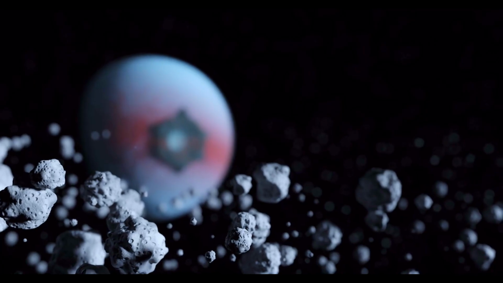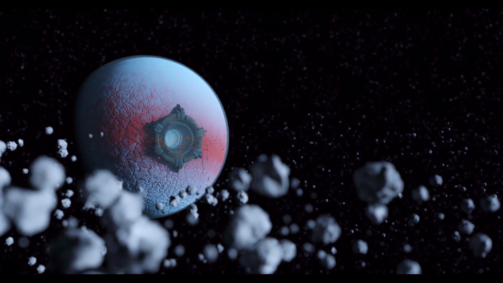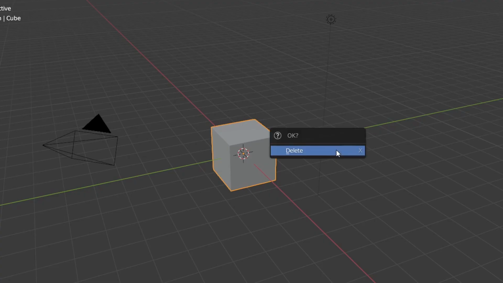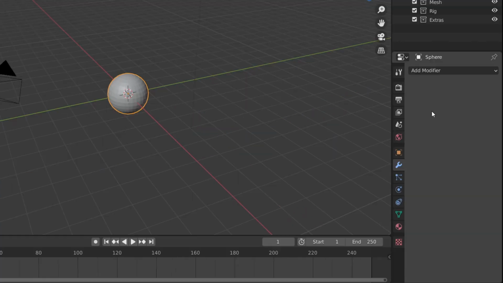Hey, it's PopNerd here, and today we'll be going over how to create an asteroid field using a particle system. So to first create the asteroids, let's delete the default cube and add in a UV sphere and go to the Modifiers tab to add a Displacement Modifier.